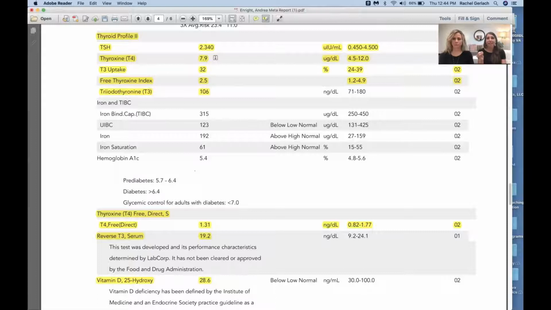T3 is the active hormone. T3 is what actually gets in and does work. It influences everything from your metabolic rate, your body temperature, your ability to build muscle, your mood. Every cell in the body has a receptor for thyroid hormone. T3 does the work. T4, on the other hand, is essentially an inactive hormone. It needs to be converted to T3.